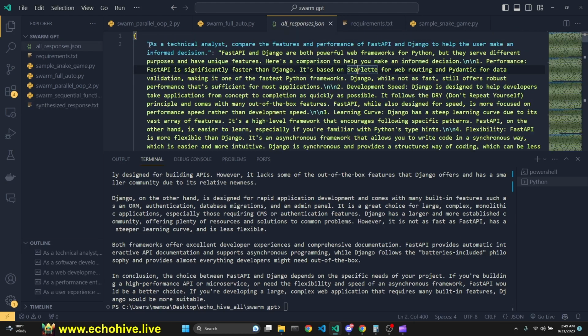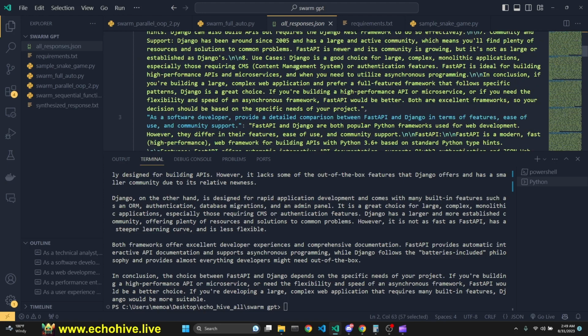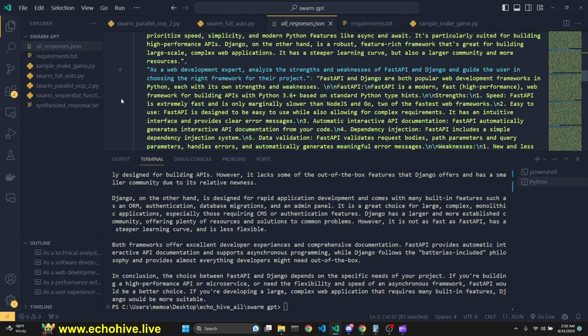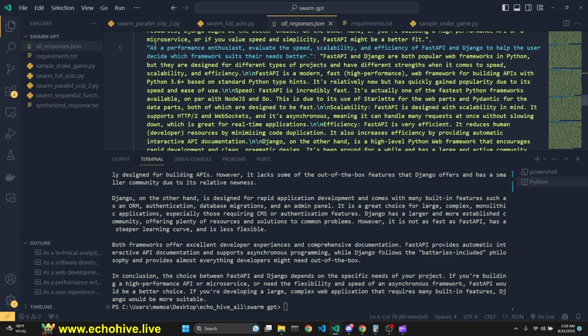If you look at some of the system messages, they are varied. As a technical analyst, compare the features and performance. And the next one is a software developer, provide a detailed comparison between Fast API and Django. As a web development expert, analyze the strengths and weaknesses. As a performance enthusiast, evaluate the speed and scalability and efficiency. So we are able to automatically generate varied and distinct system messages and get useful and distinct answers and synthesize a final answer based on that. This is what we're going to be looking at today.